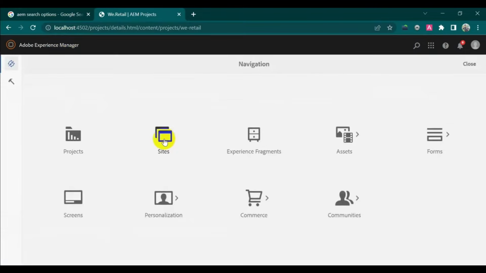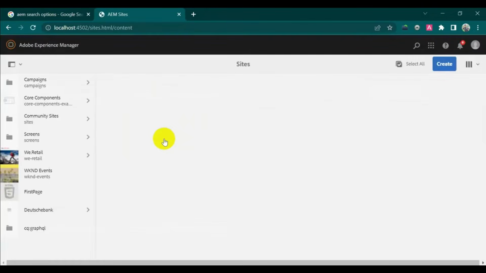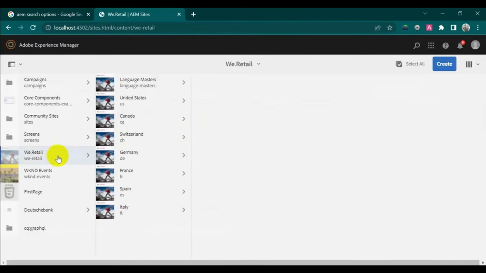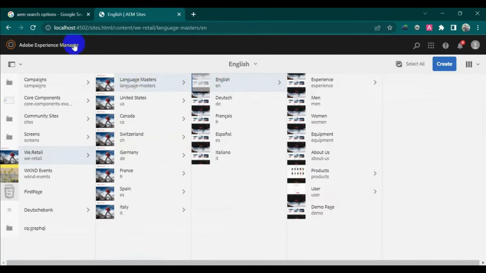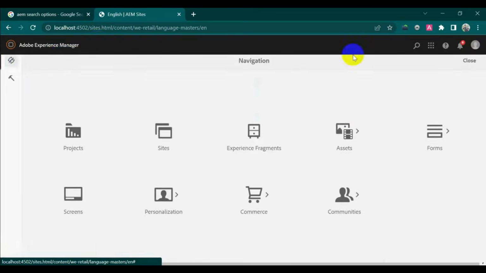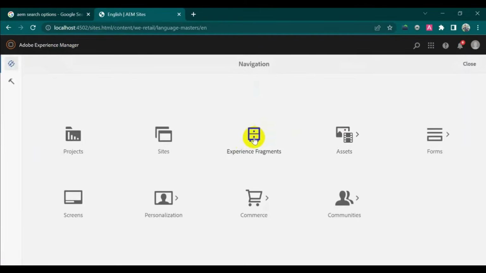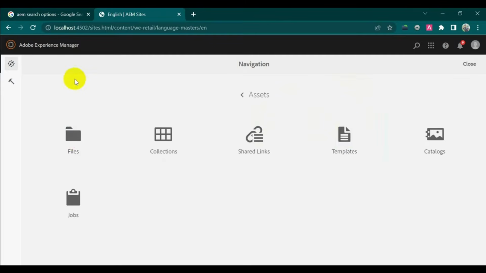Next, we are going to discuss sites. In sites, we maintain all the pages. Go back. The next one is experience fragments. If we need to create a common section across the site or multiple pages, we can go for the experience fragment option. We can create a variation also here. The next one is assets. In assets, we manage the DAM, digital asset management. We maintain it here.